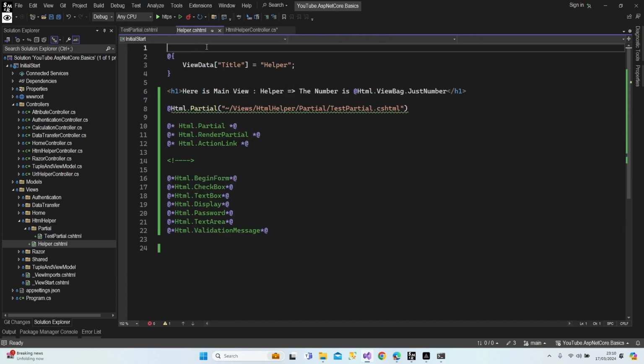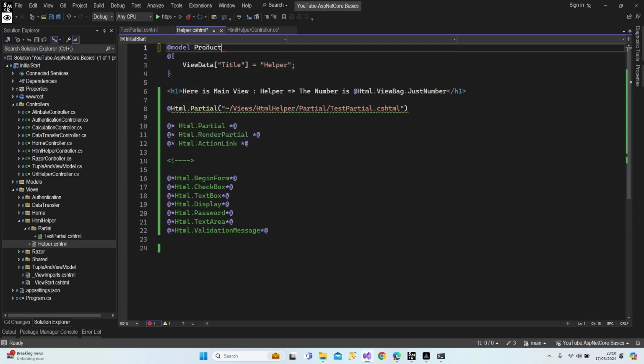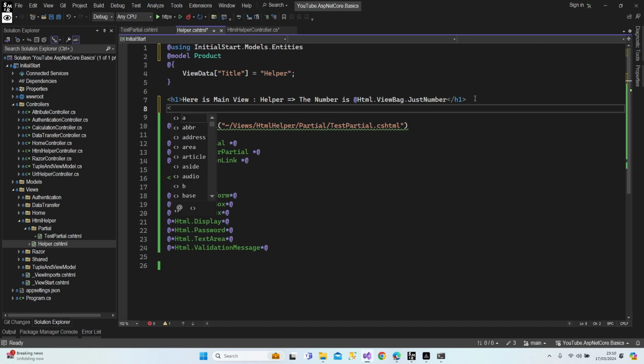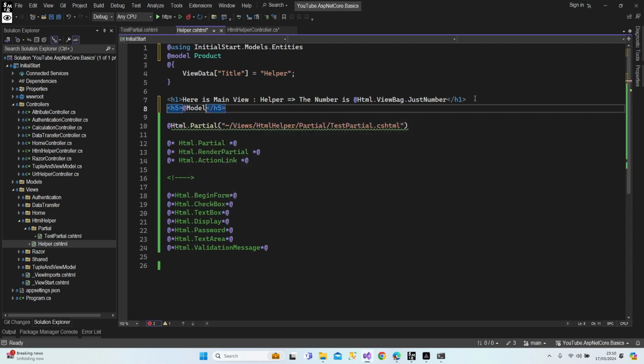Let's go to the main view. Let's add our model, product. Here we go. Let's add product model dot, let's say, title from main view helper.